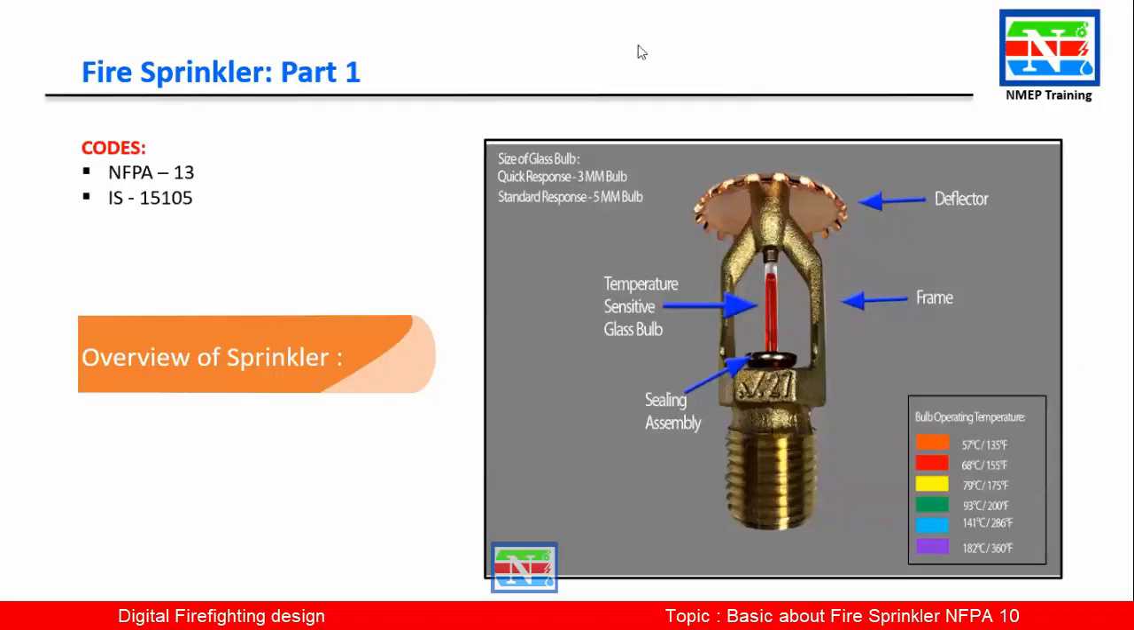So if you see, this is a sprinkler. Okay, this is the deflector, and this is your frame. Okay, and this is a seal. This is a glass. So what is the liquid present inside?